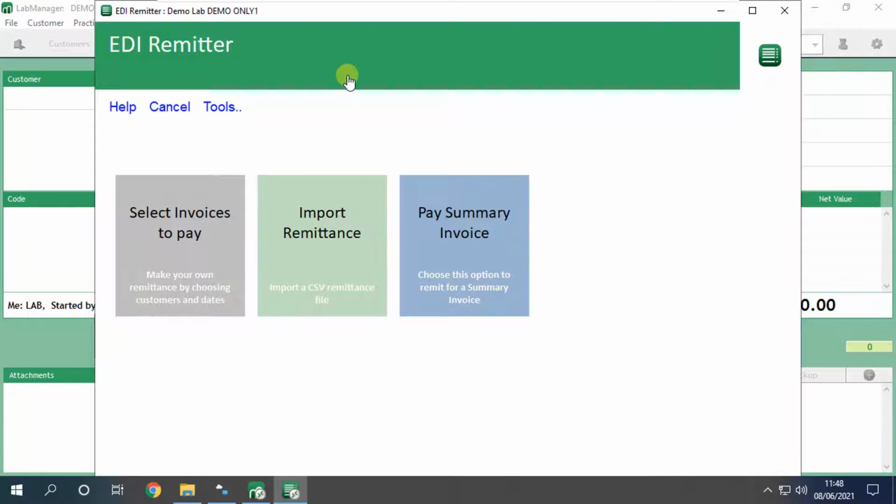If a practice sends you a lump sum to cover their dentist's outstanding invoices, you could click to select Invoices to pay. If a corporate group sends you a CSV file detailing all the invoices they are paying, you can process this file via the Import Remittance button. Or, if a customer pays their full summary invoice, you can quickly pay this using the Pay Summary Invoice button.